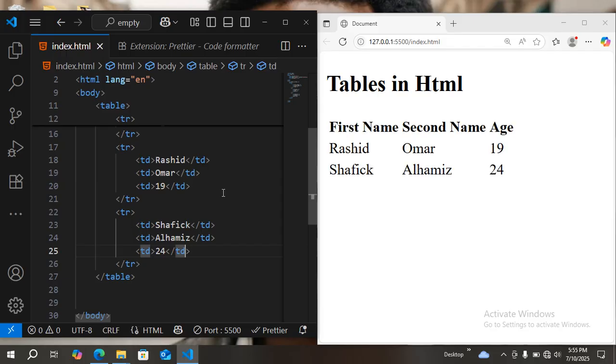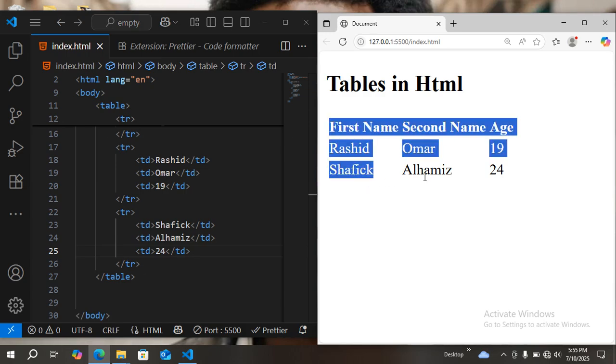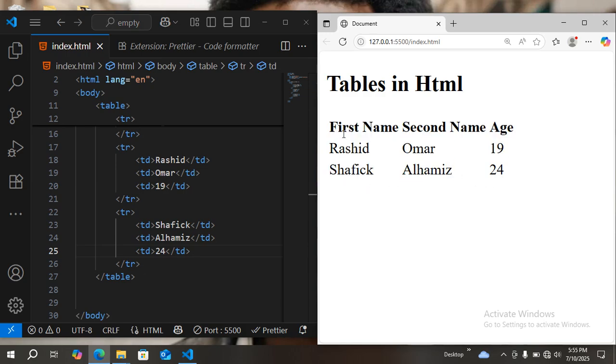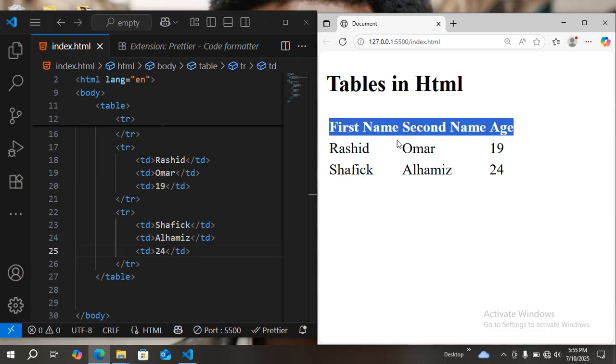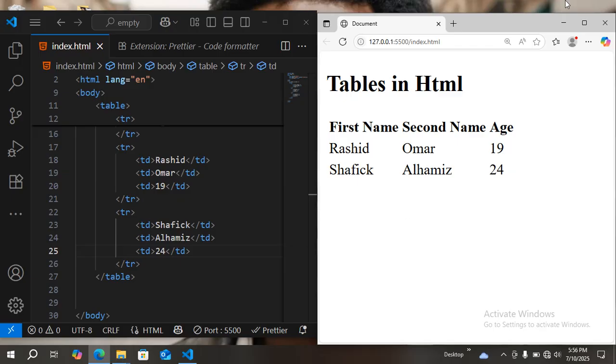So if we create those rows and we save, we now get our table in this format. First name, this column, Rashid, Shafiq, then second name, this information, then age. That is it. That's how we can create our table. This is just the basic type of table you can create.